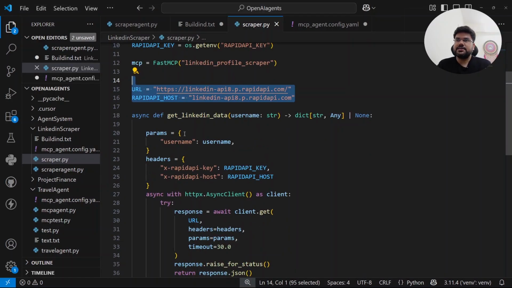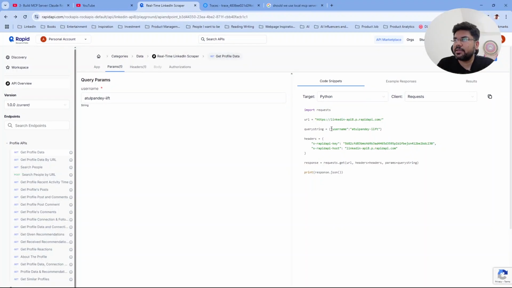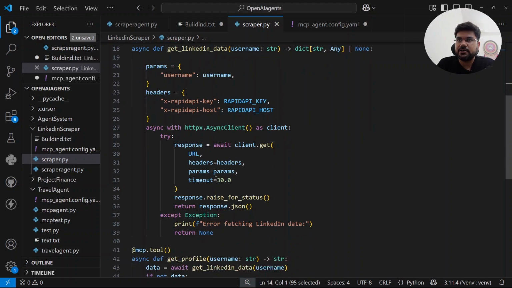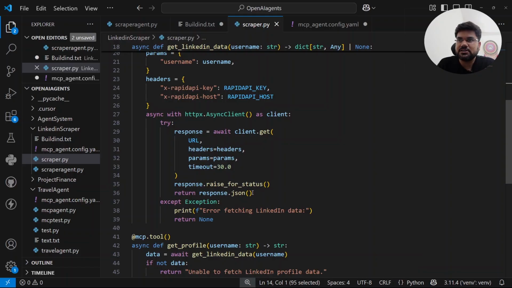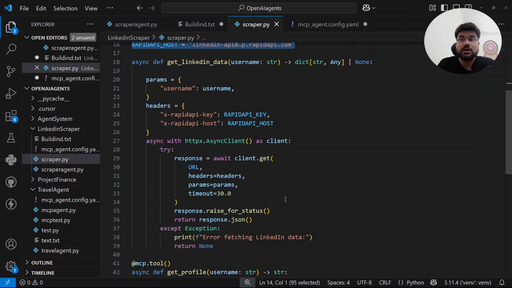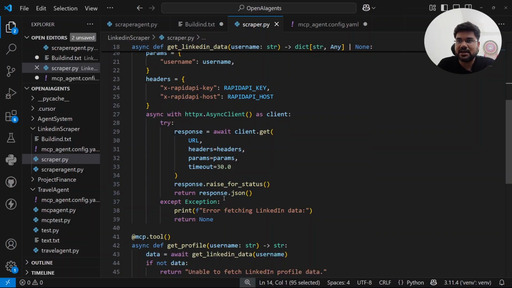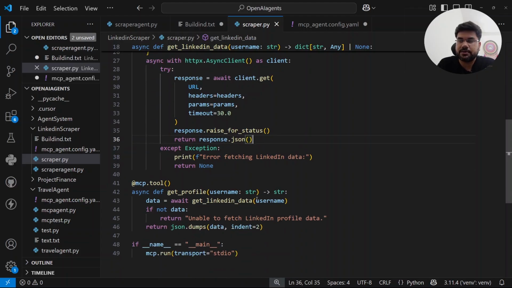Then I'll write an async function that takes the username, because the username is required in the query over here. Along with that, I'll give the headers, and in the request I'm giving these parameters: first the URL, then the headers and the parameters, and the timeout that I've selected is 30 seconds. Once this request goes, it hits the API with these parameters, and I'm expecting a JSON response.